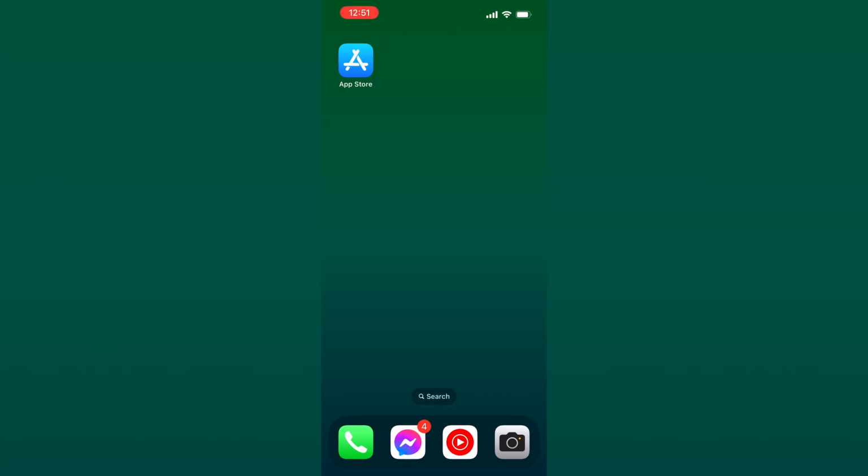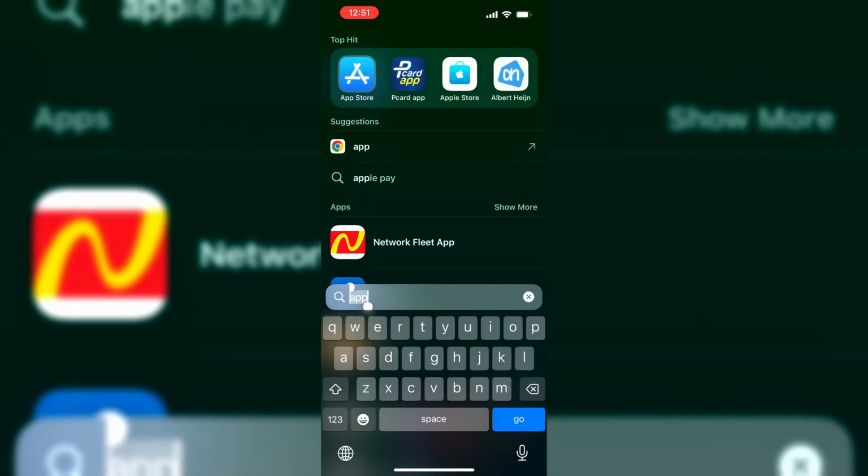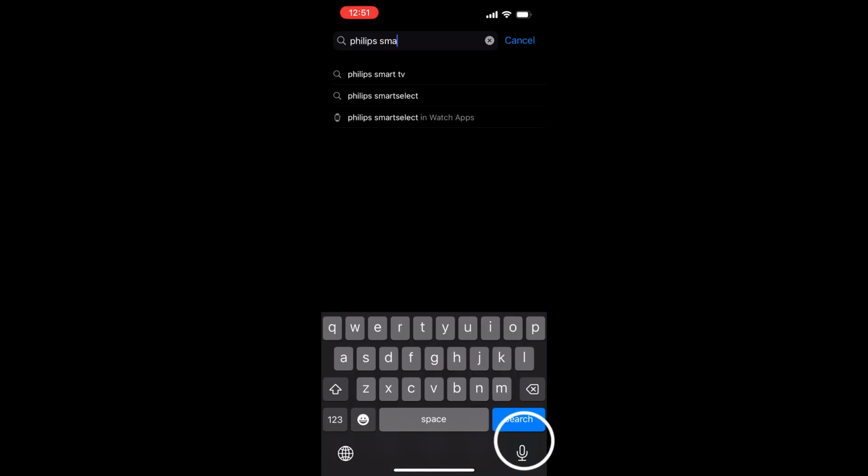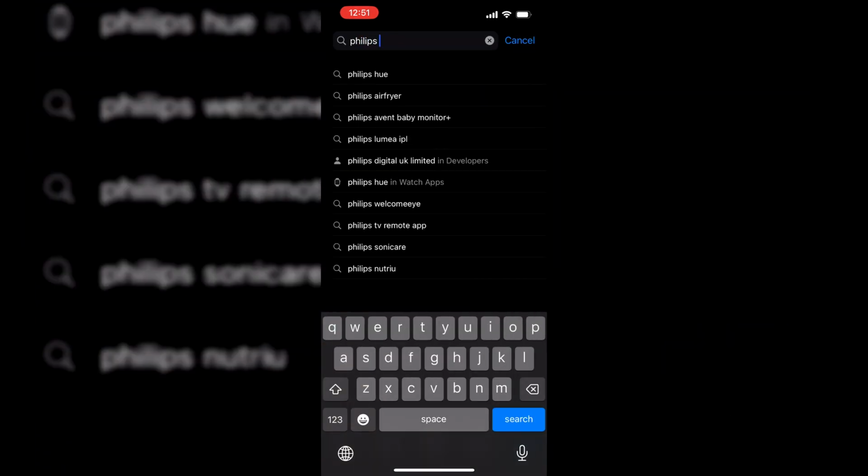So the first thing we're going to need to do is open up our App Store. You can do this by clicking the shortcut on your home screen, or you can simply click the search button here, search for app, and then we're going to be opening up our App Store. Once you're here, we're going to be clicking the search button on the bottom right, and we're going to be searching for Philips Smart TV.